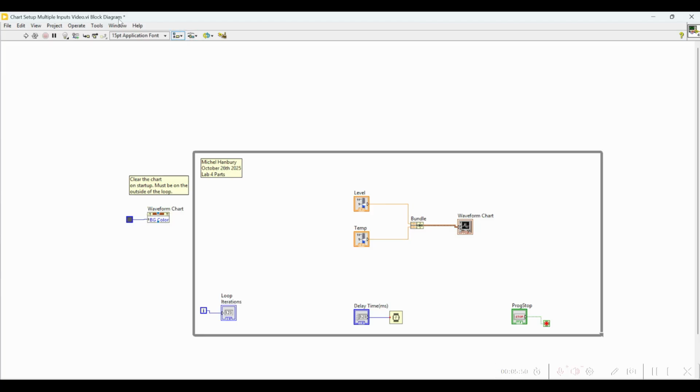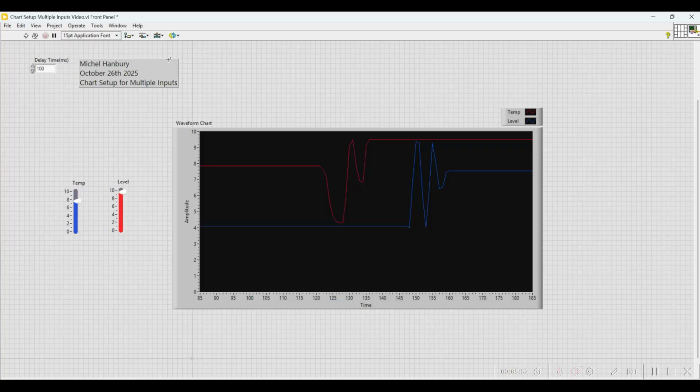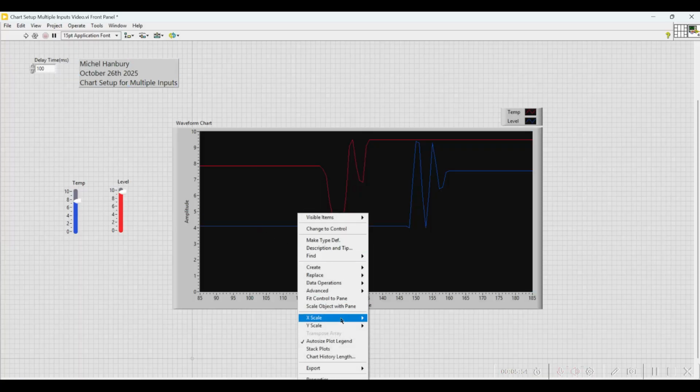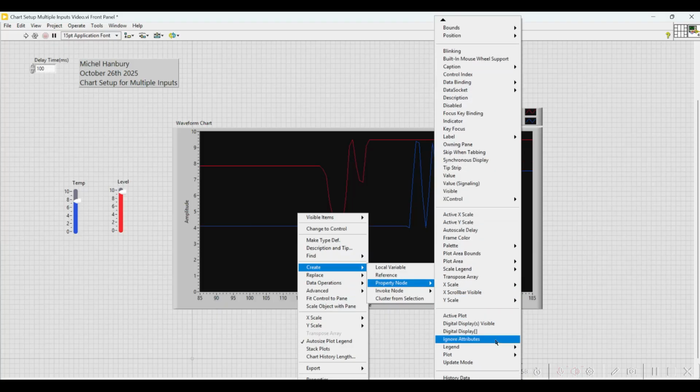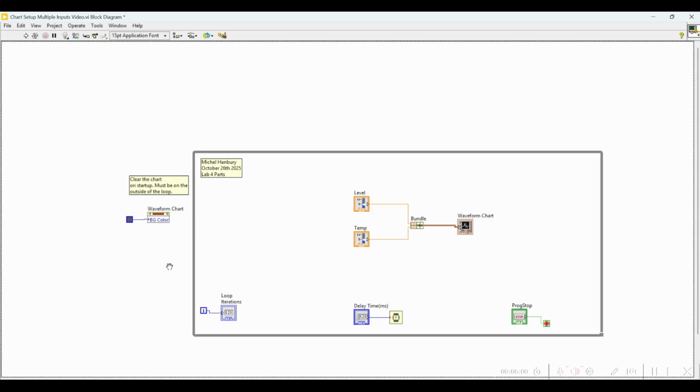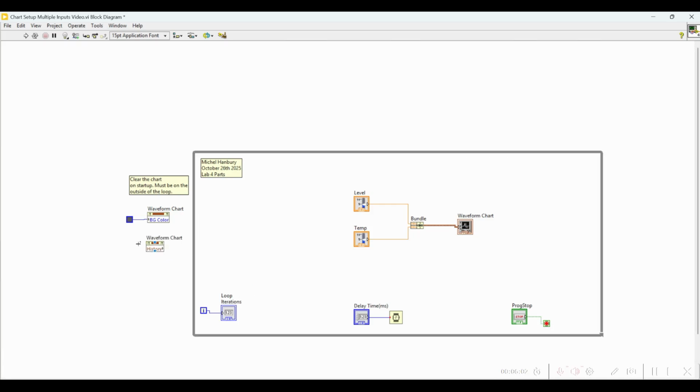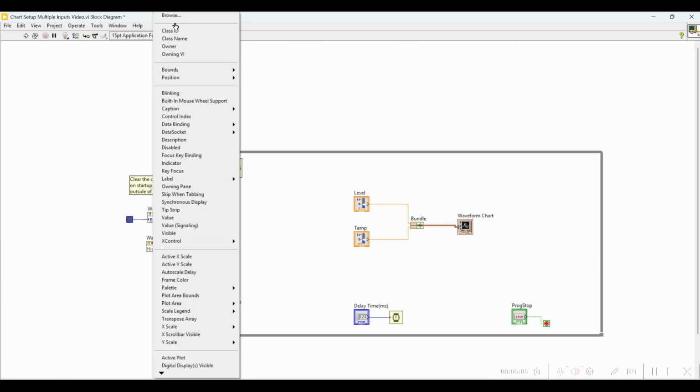The next thing we'll want to do is go back to here, right click, create a property node. We're going to scroll all the way down to the bottom to history data. Comes out here, and same thing, change to a write.